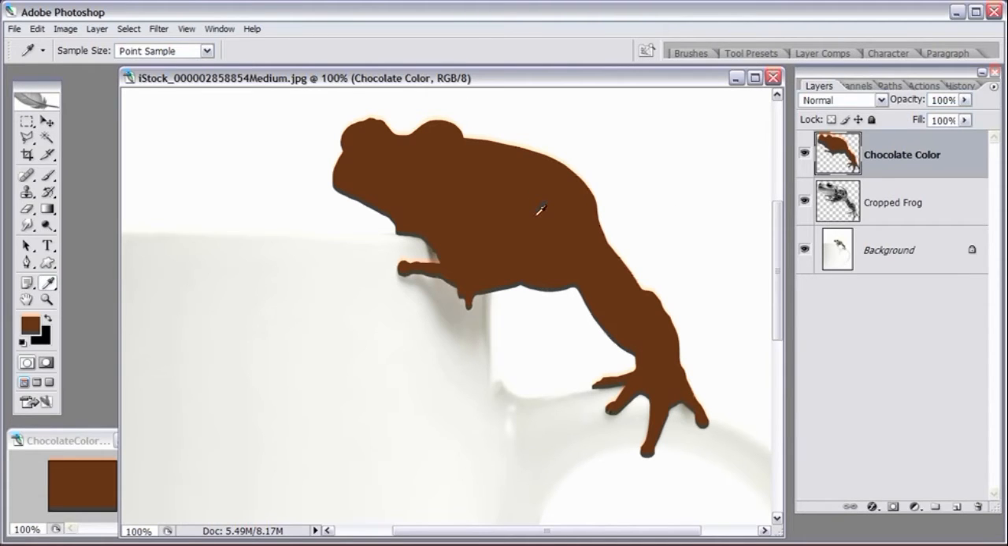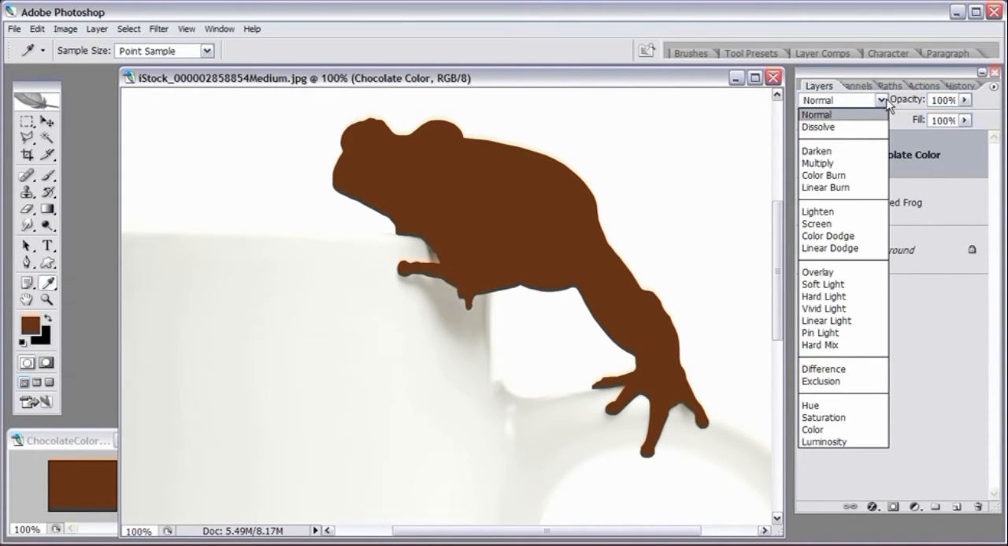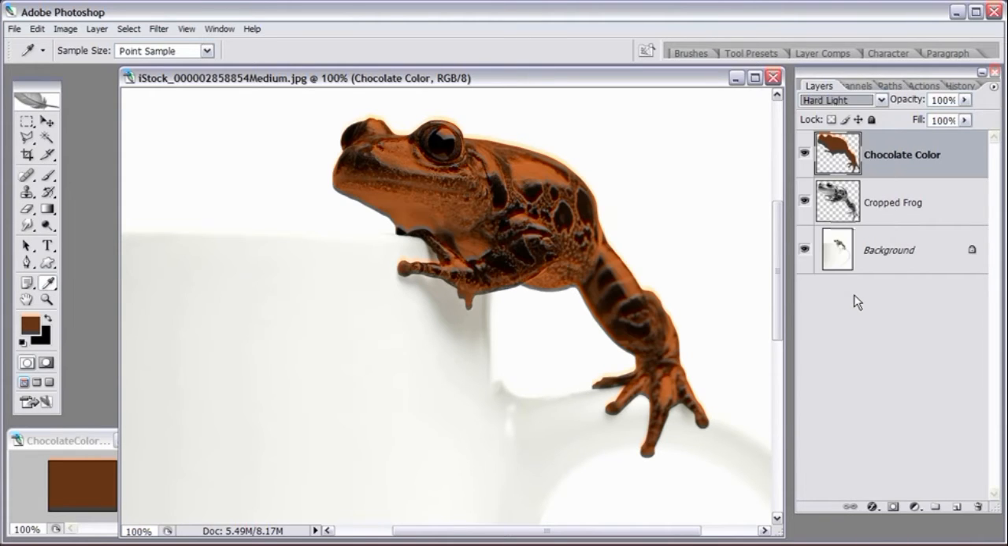Now, this doesn't look like anything spectacular, so what we need to do is set an image adjustment or a blending mode on this layer. And so what I'm going to do is just come right up here to the blending mode menu, and I think I'll come down here to Hard Light, which is right here. And what that'll do is just totally convert the frog into that chocolate color that we've created. It's blending the color from this layer right here in with the one below it, and that gives that whole effect that we're looking for.